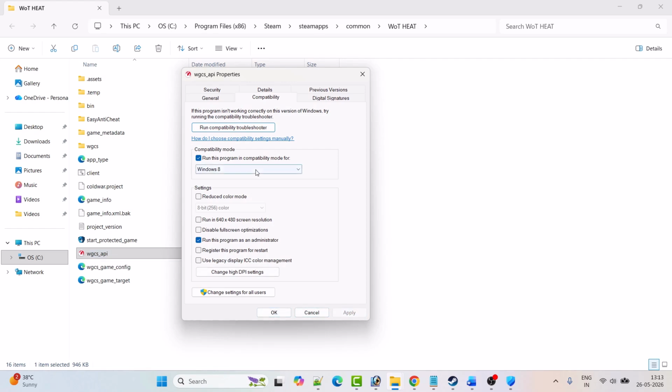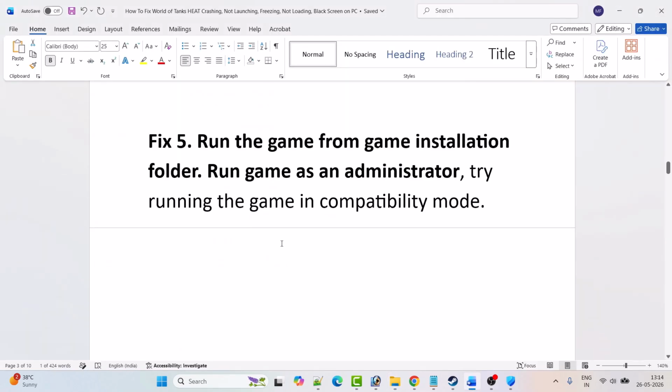If it's still not working, from drop down select Windows 7, hit on apply, OK, and then launch the game and check. If it's still not working, then also check mark disable full screen optimization option, hit on apply, OK, and then launch the game and check. If it's still not working, then untick all these 3 boxes. Just uncheck all these 3 boxes, then hit on apply, OK, and then follow other fixes mentioned in this video.